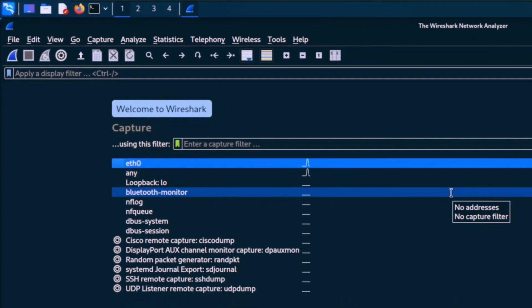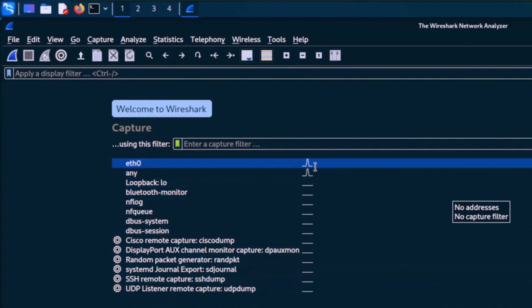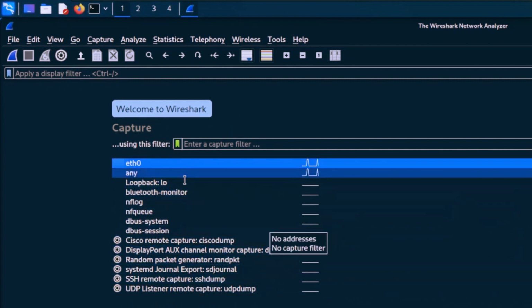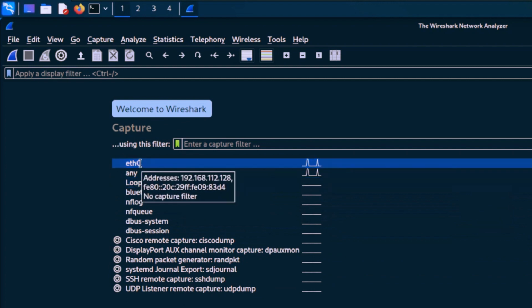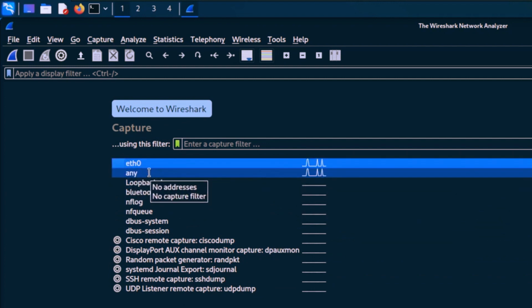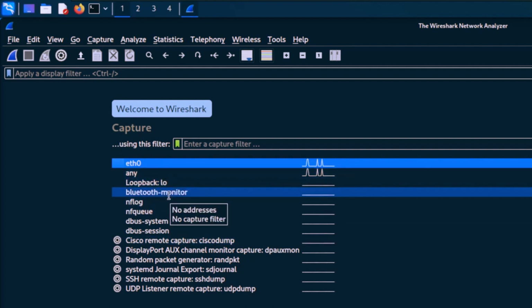On the very first screen, you can see all of these listings and this tiny little graph. All of these listings are the ones that you can monitor. As we're connecting to the Ethernet, it says eth0, and then any would mean all of the network devices that are connected to your PC. Then you have loopback, and then the Bluetooth monitor that you can use to monitor the packets sent over a Bluetooth connection. But we are not concerned with that.